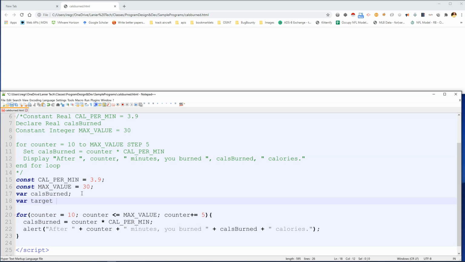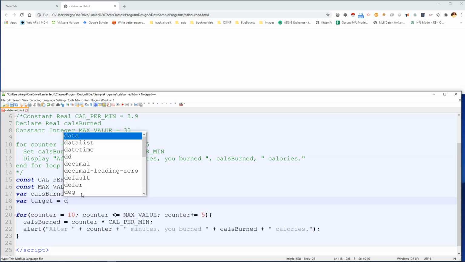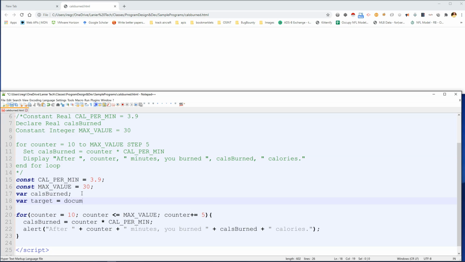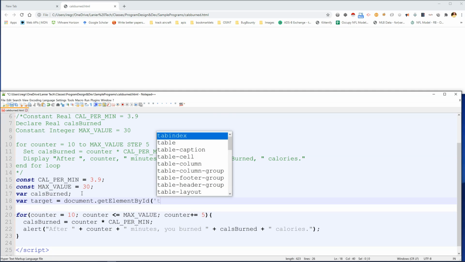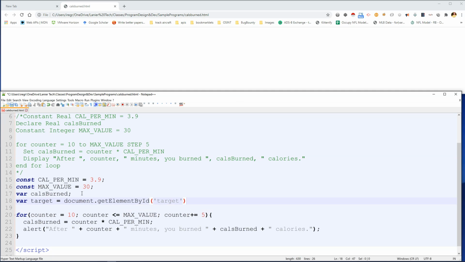I'm going to set it equal to, and the spelling of this is very important. So let me type it out. I'll discuss it. So document, the word document, dot get lowercase element by ID. Right? And then we're going to put a single or double quote, doesn't matter, and then the word target. Right? And then a semicolon there.